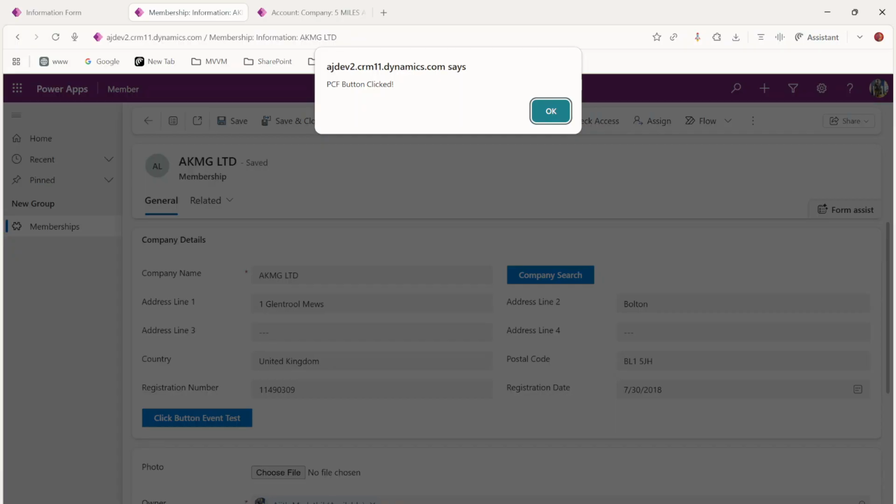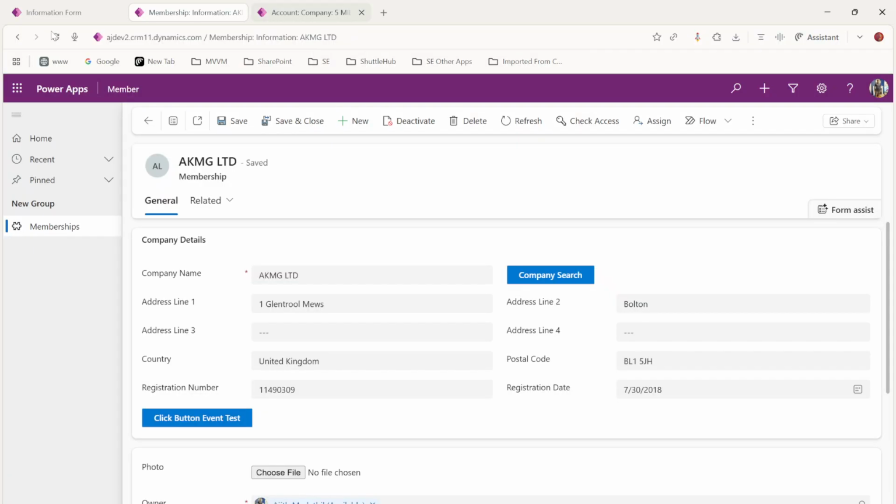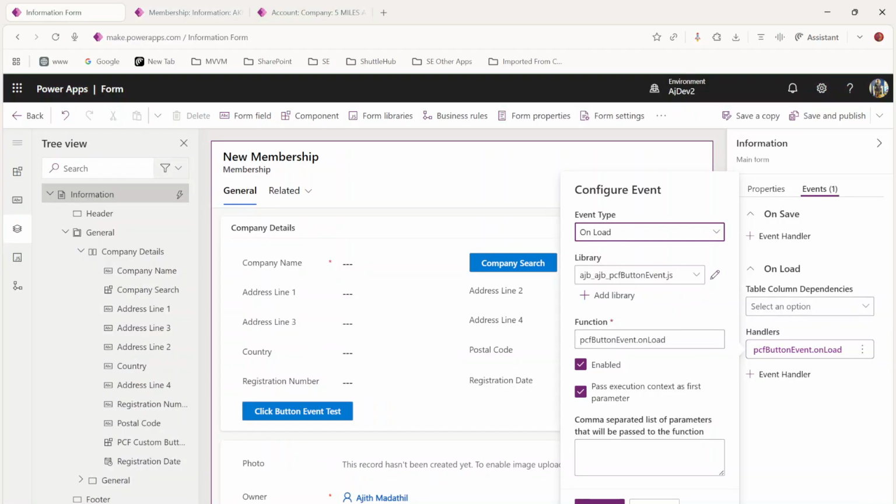Basically what I did here is I uploaded my JavaScript file here, and then under the form event, I called that onload. I defined my JavaScript and my PCF button event dot onload. That's a function. I'll take you back here to the JavaScript. You can see PCF button event dot onload.